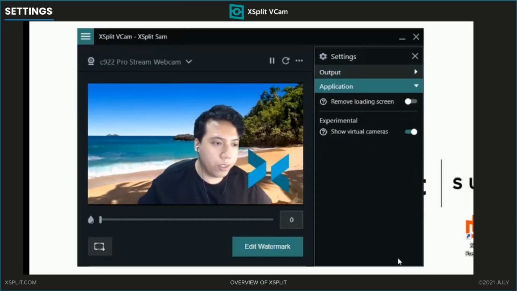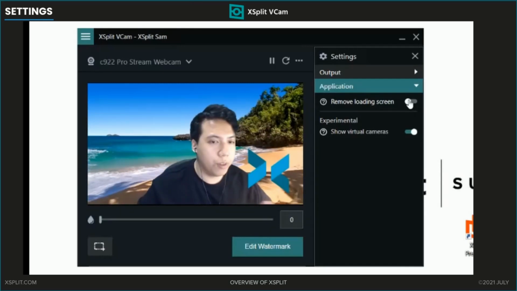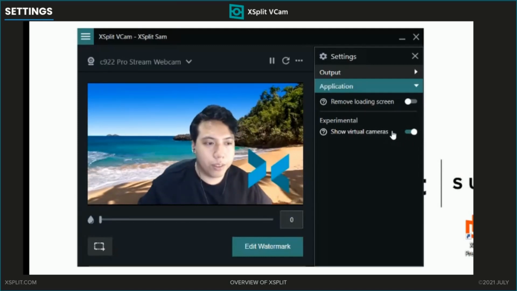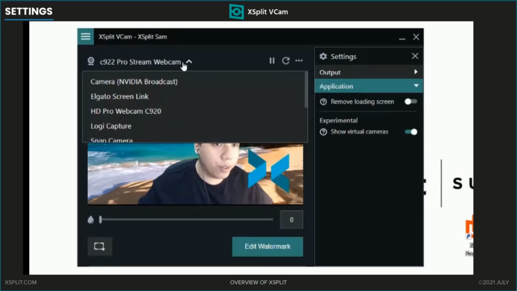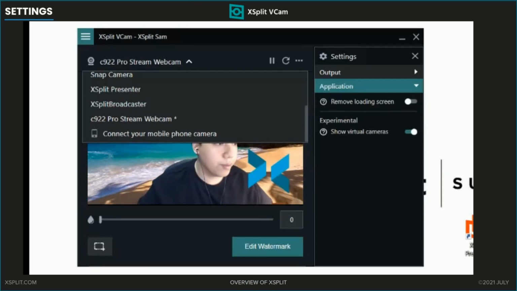I can also change the application settings, like removing the VCam logo from the loading screen. I can also have VCam search for virtual cameras, so I can have more cameras to choose from on the list if available. And there we have it. That's actually it for VCam.